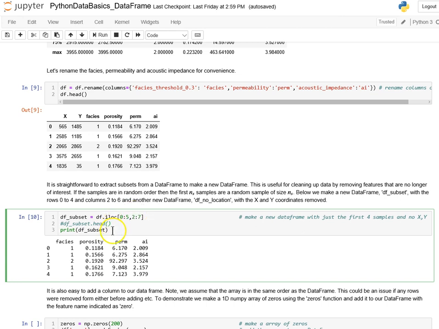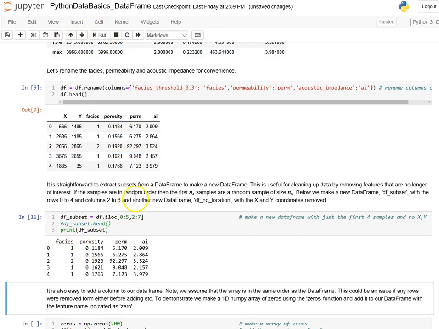Now, I had a little rerun here, so you can see that I've already run it. I'll run it again just for you, and you can see, in fact, that this is what we get. We get the first 5 samples, 0, 1, 2, 3, 4, not 5, but we get the first 5 samples. We get facies, porosity, permeability, and acoustic impedance, but we've lost X and Y. So in this way, we could subset any data frame and work with any specific set of columns and rows and so forth.